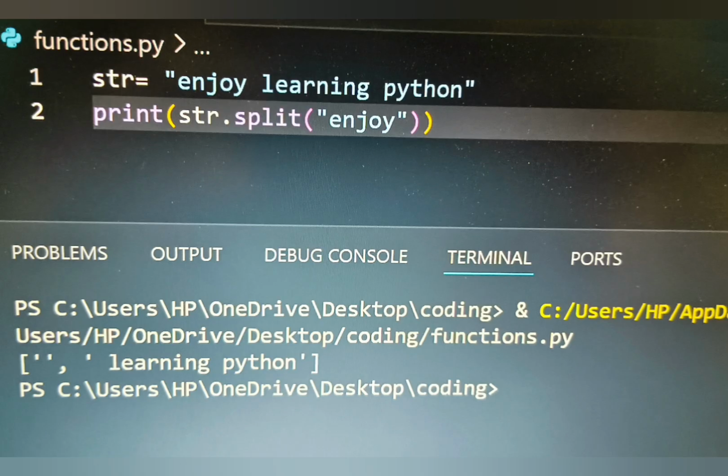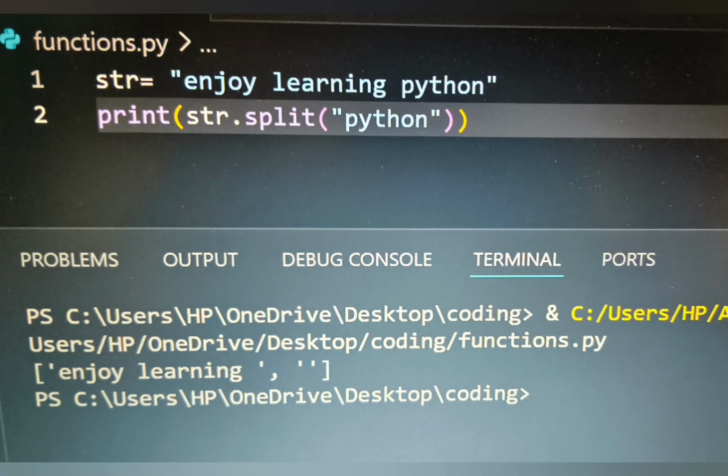Now the next example: the string is the same but here my separator is different, that is Python. I think you can understand now how the output is coming. Our output will be enjoy learning, comma, and an empty string, because the characters on the left side of the separator Python are enjoy learning. So the first element is enjoy learning and the second element is an empty string, because on the right side of Python there is no character.